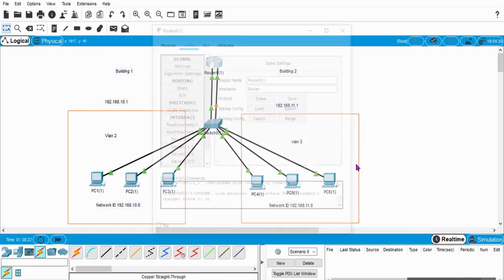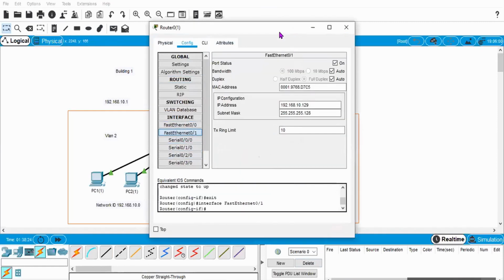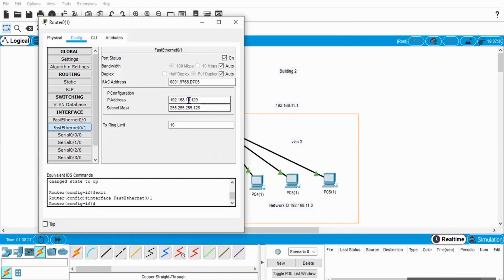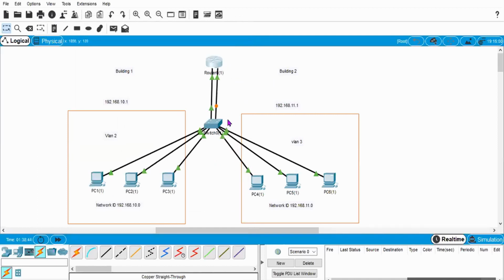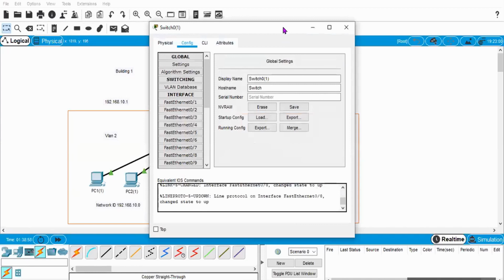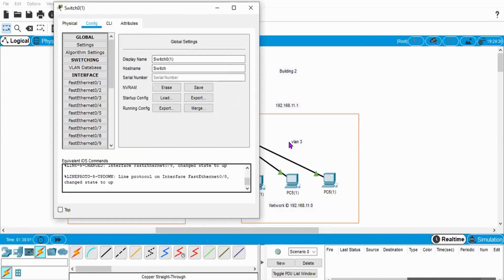Okay, so I need to go to 0/1 now, and default gateway is 192.168.11.1, and the subnet mask is 255.255.255.0. Okay, so now I have defined the default gateway for all of these at this port. But since I have connected this wire at port number FastEthernet 0/8 of this switch, this port I need to define in VLAN number 3.